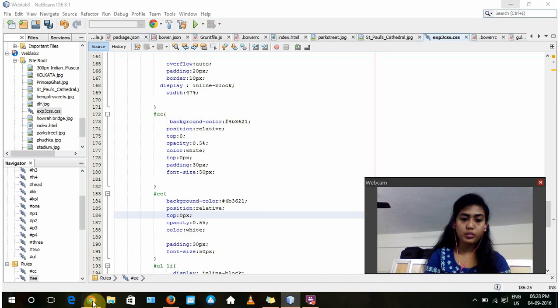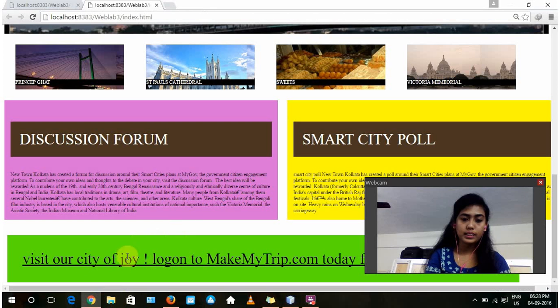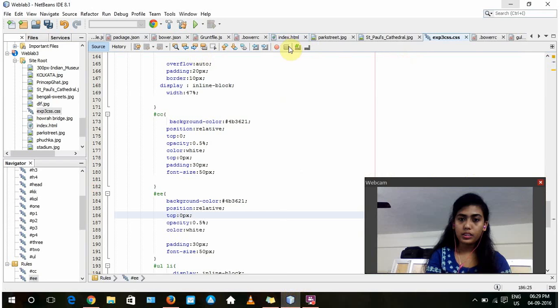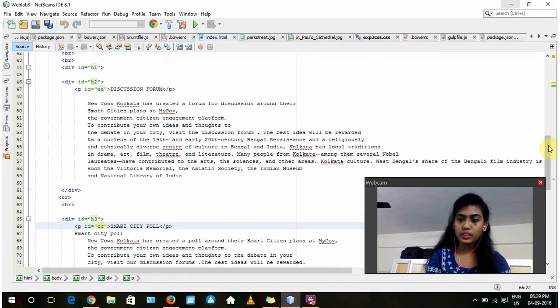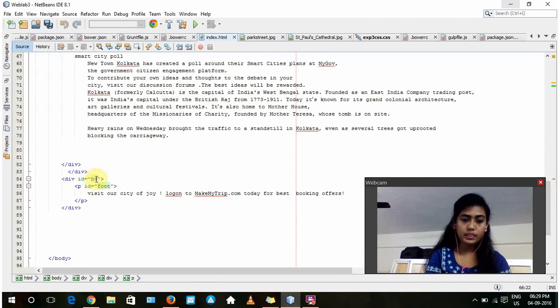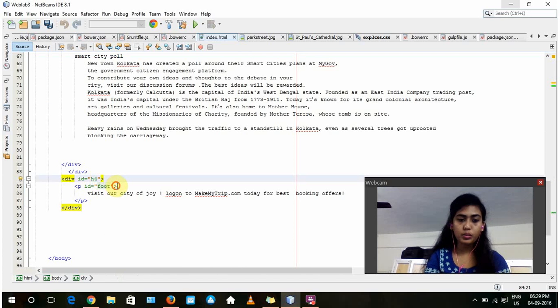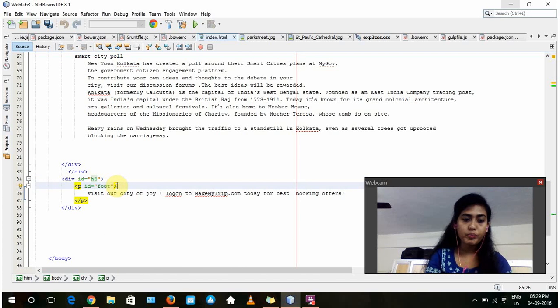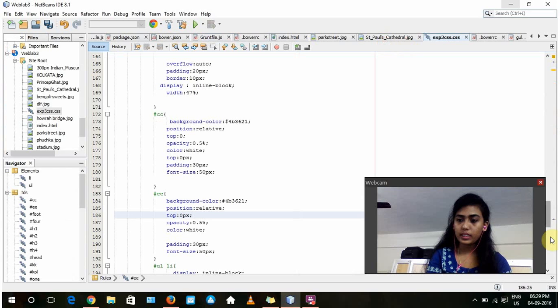So next we move on to the last one. For this tag, I'll show the main code in my HTML file. In my HTML file, inside a div tag called h4, I have written a paragraph with id foot, and here I have whatever I need to write. I have the contents. So the style for this is here inside the id h4.